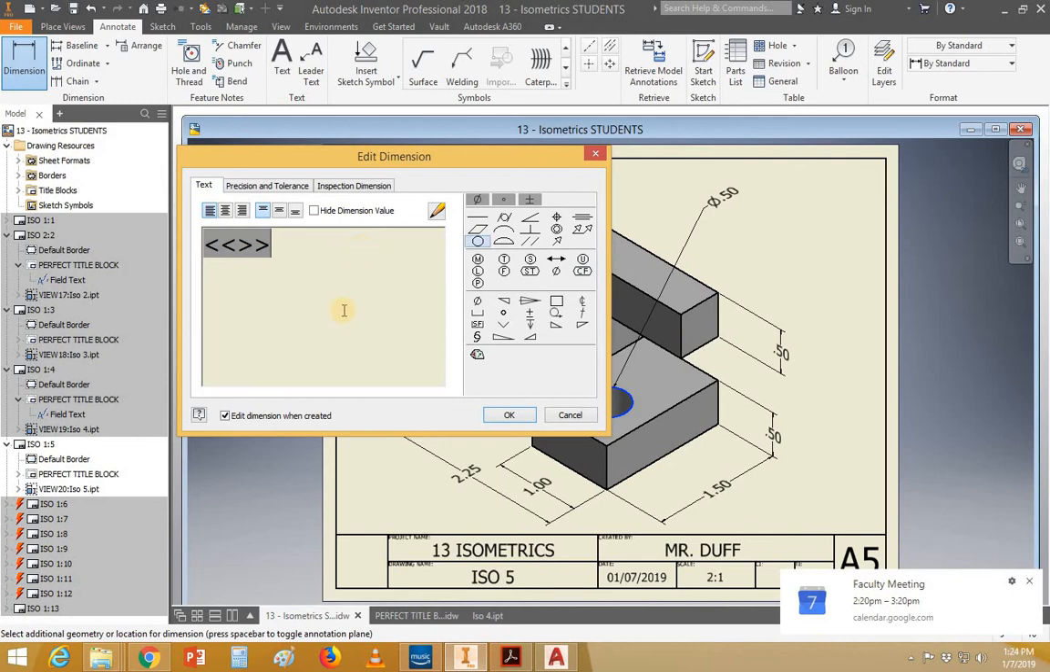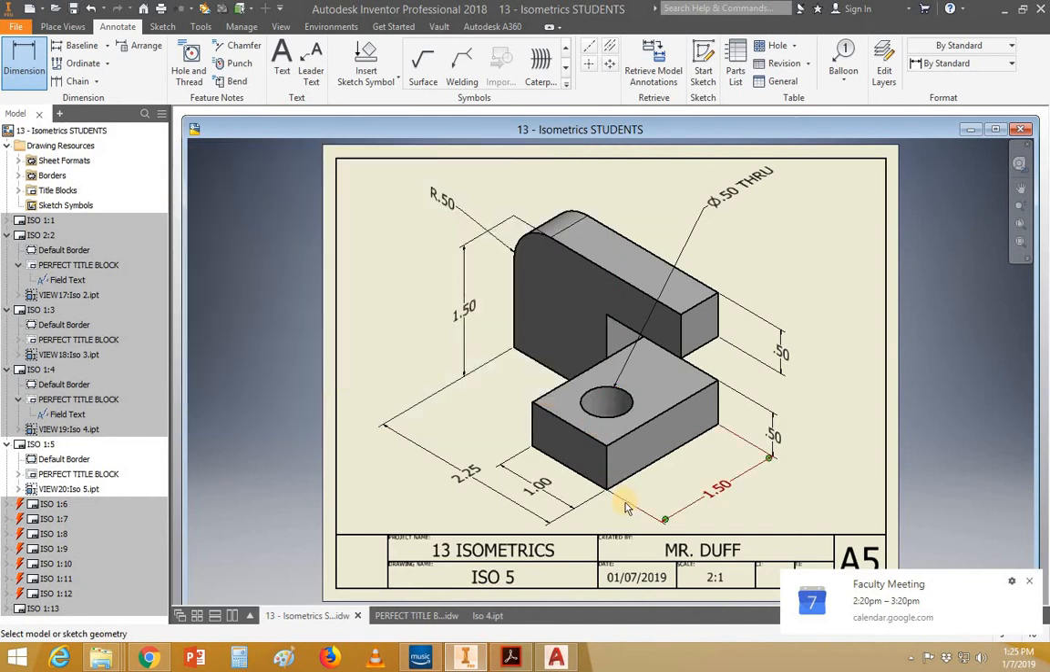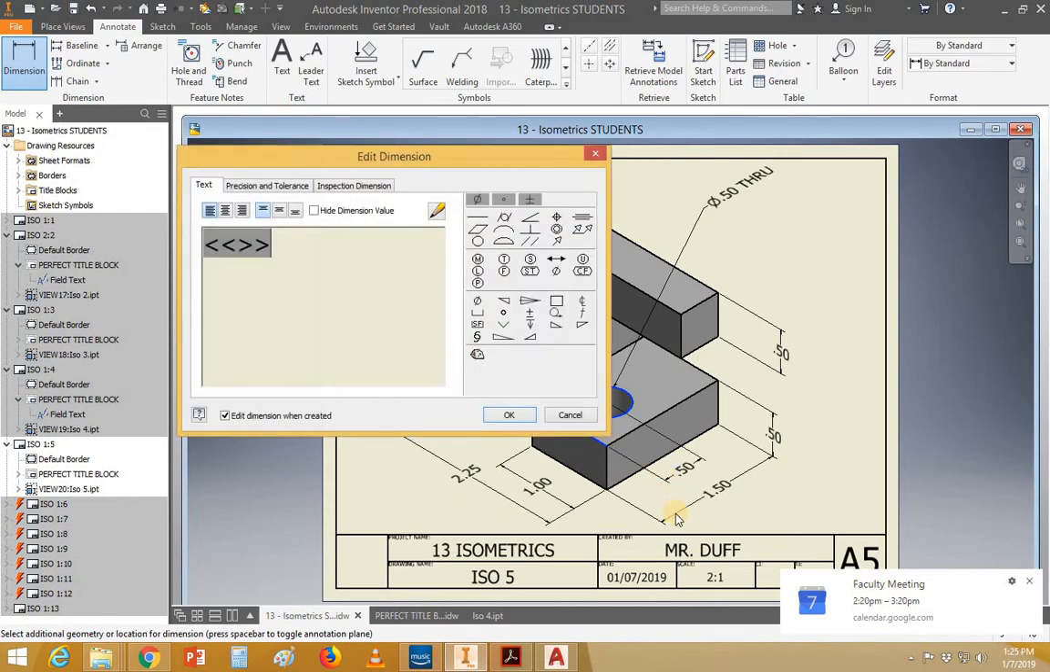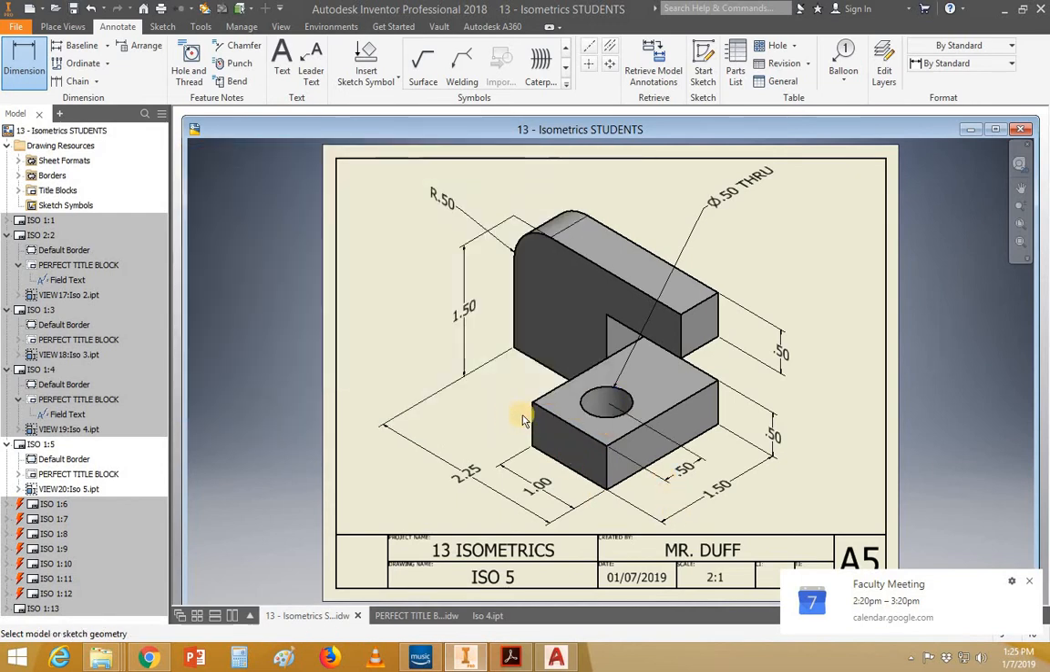Also, something else you might not have seen before, but we can type something after this now. Where it says 0.5, I can type in THRU, and that'll tell me that the hole goes all the way through. So there's something for us. Let's also pop this one in. We're going to go from here to here so we can dimension where that's located. We'll pop that there. I think that works.